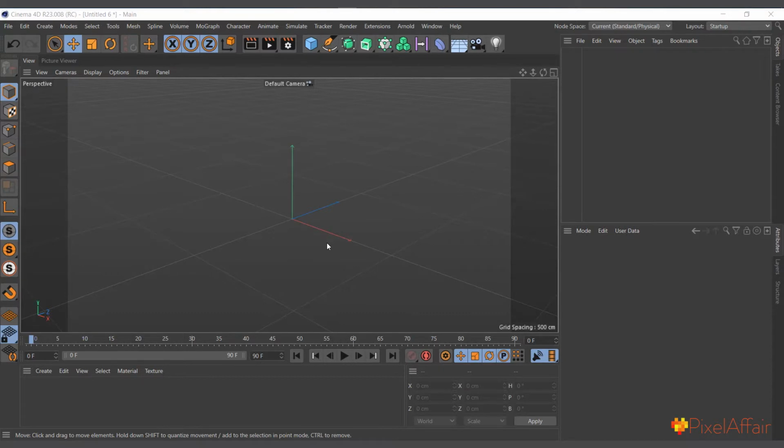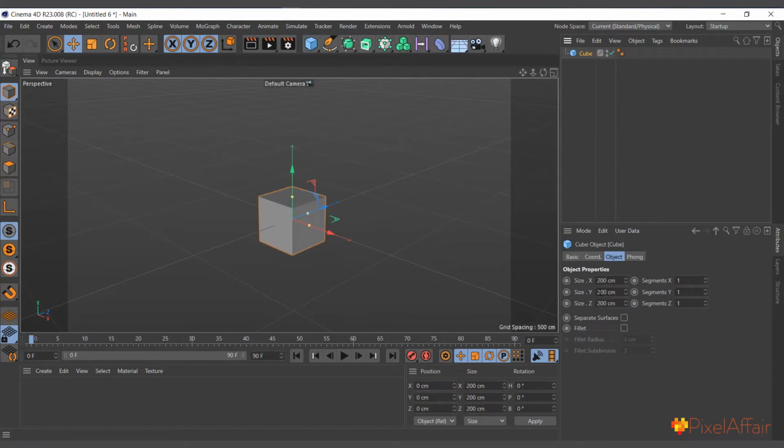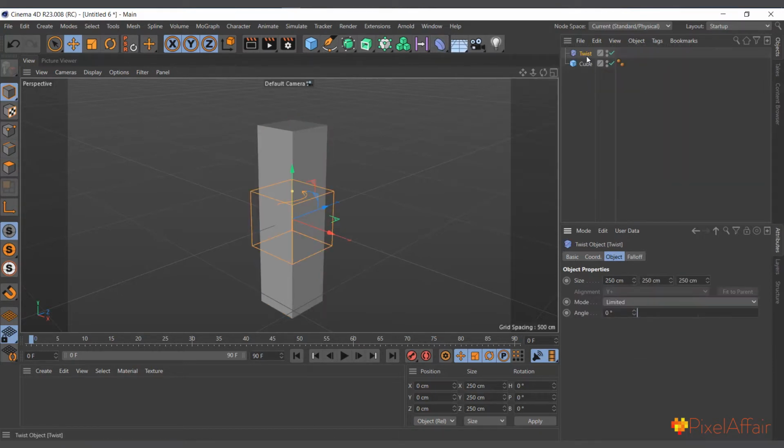Twist deformer. So the twist deformer, just like its name suggests, twists objects. So if I come in here, create a cube and make it a bit longer, like let's say 800 on Y, and I'll come into my deformers and I'll choose twist. Now I'll make it a child of the cube and give the cube enough segments.